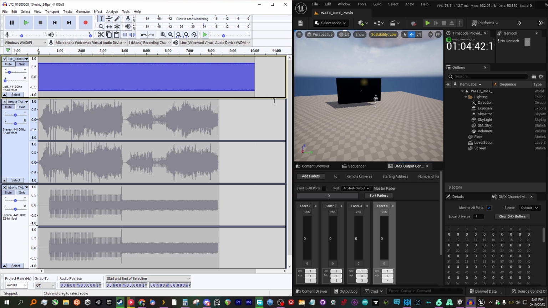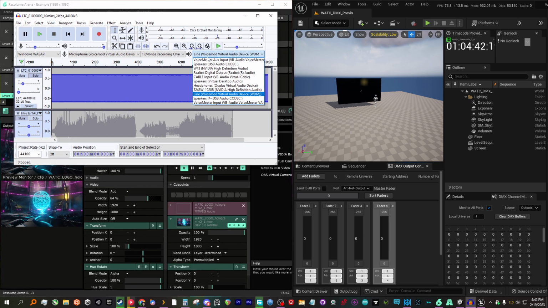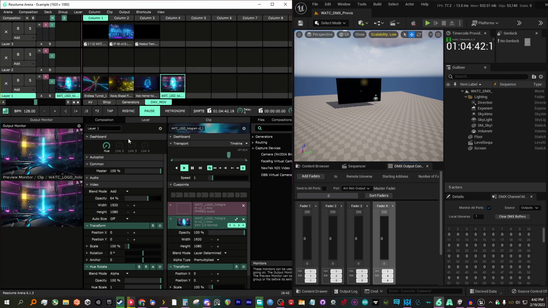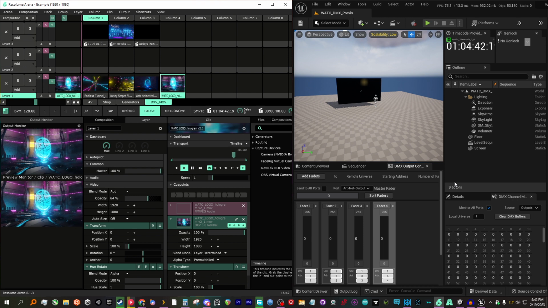So I'm using LTC timecode, and I've just downloaded a file that's 10 minutes long and has the timecode I want. And I'm running that, just playing it through Audacity, running it through a virtual audio cable that then feeds into both Resolume and Unreal. This is Unreal 5, I believe.